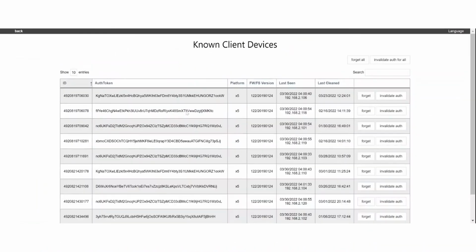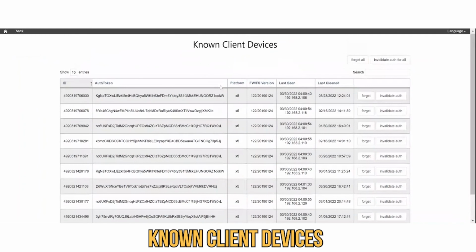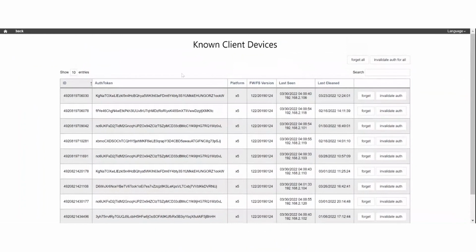Here again, this is more on the tech side of things. We have a nice short list of all of the different pieces of hardware connected to the system, their IP addresses, what firmware version they have. This is more for us, but there is some meaningful information here as well.